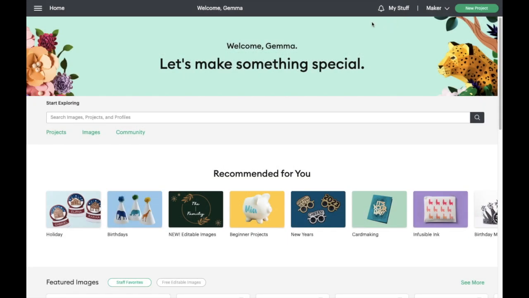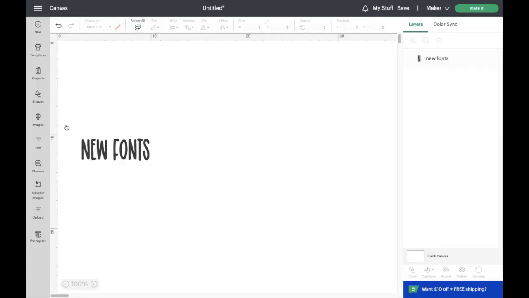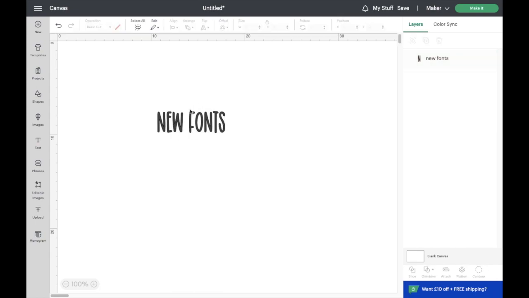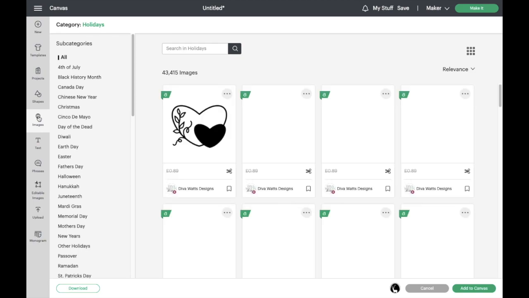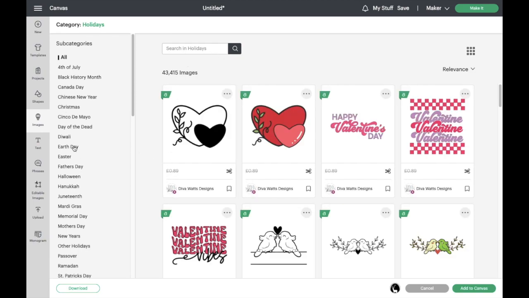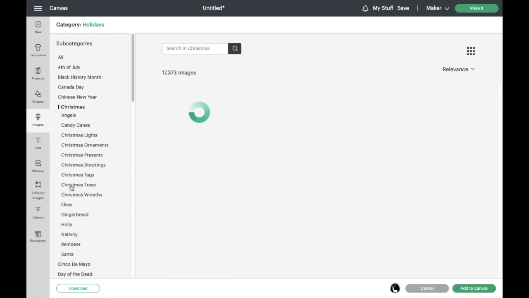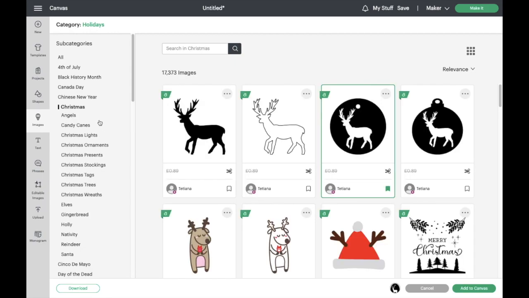So the first thing then that's different is we can filter by relevant and newest. So if we go to the canvas, okay, so I've got new fonts on here at the moment which I've just typed in. Let's go to images first, and I'm in the holidays one at the moment. Let's go to Christmas, and we've got all these different ones here.